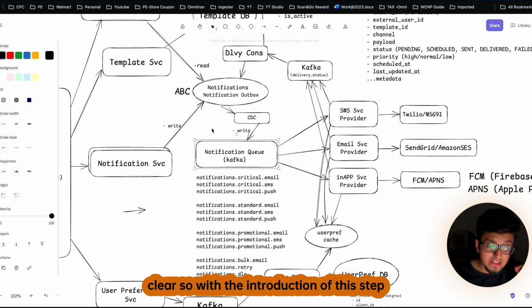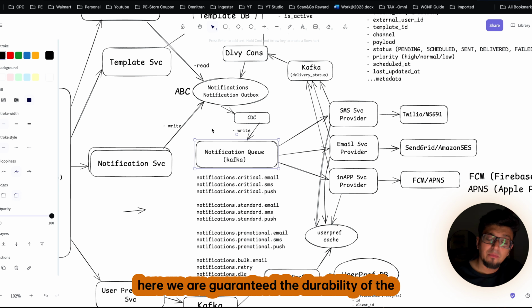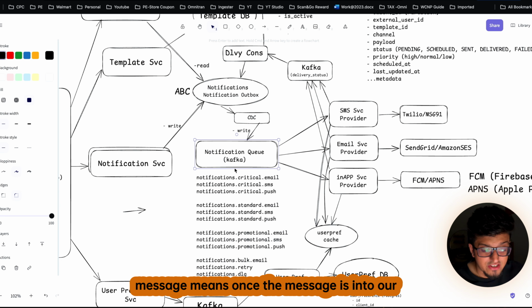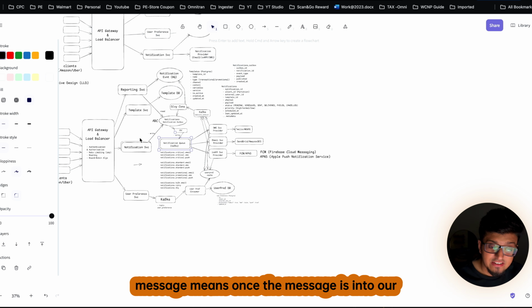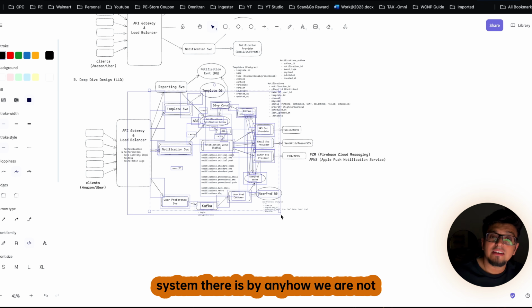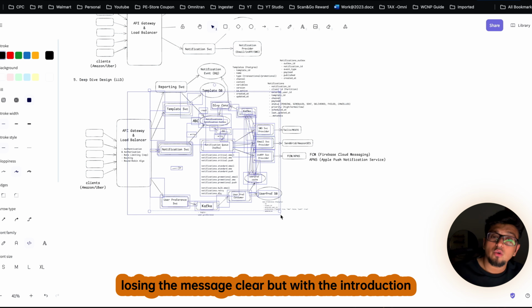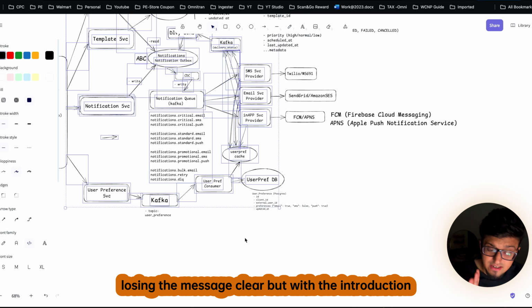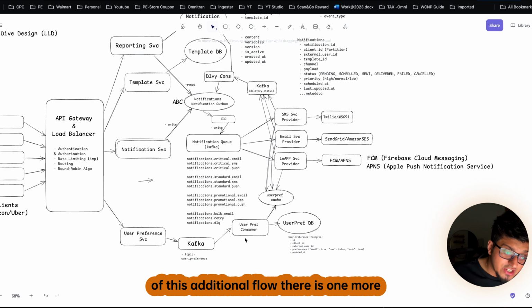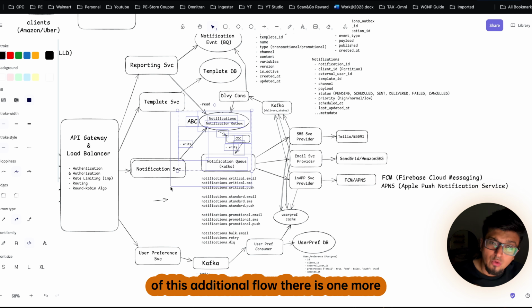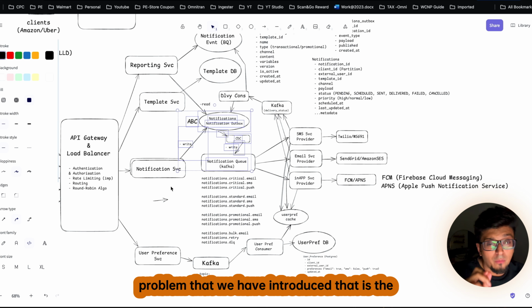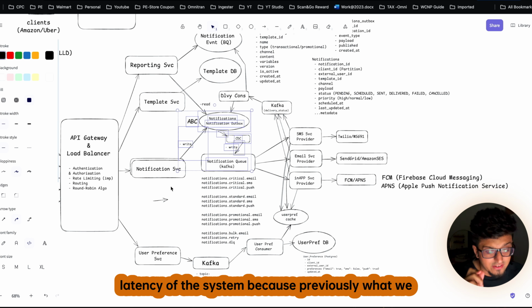Clear? So with the introduction of this step, here we are guaranteed the durability of the message. Means once the message is in our system, there is no way we are losing the message. Clear? But with the introduction of this additional flow, there is one more problem that we have introduced. That is the latency of the system.